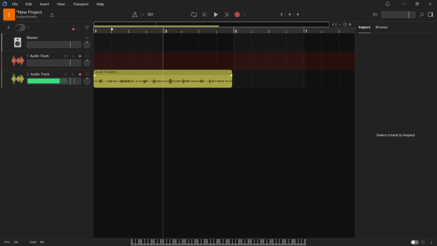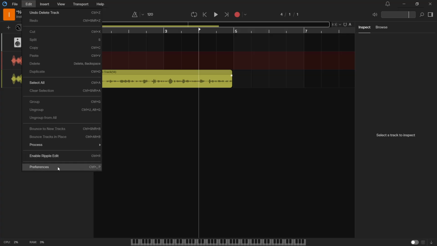In this video, I'm going to show you how to connect MIDI to Cakewalk Next. Now to do this, first you want to go to the top left inside any of your projects, click on Edit, and then click on Preferences at the bottom.